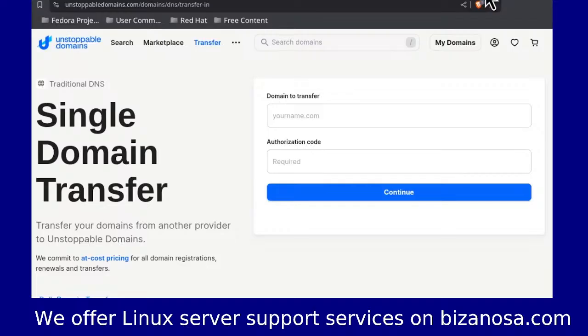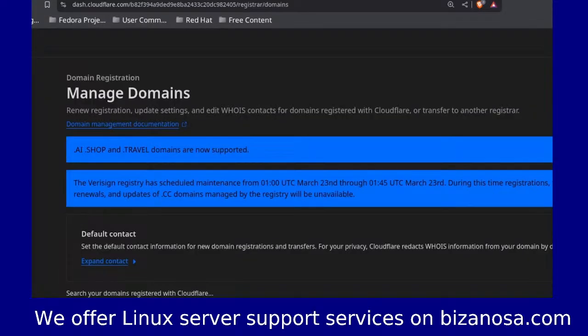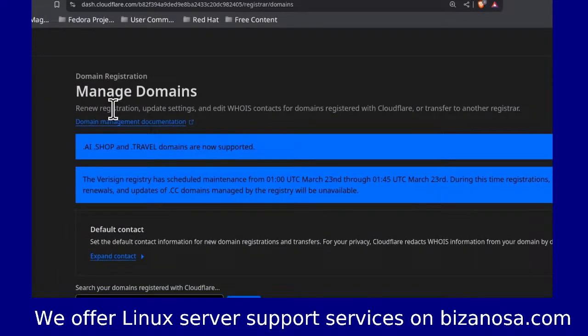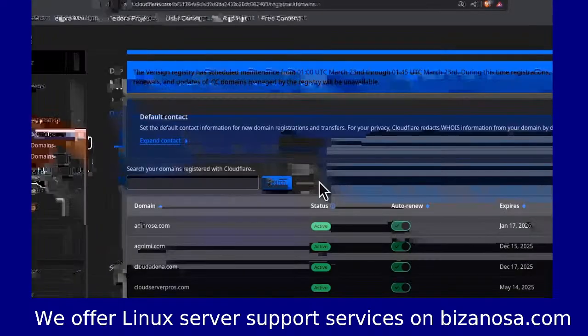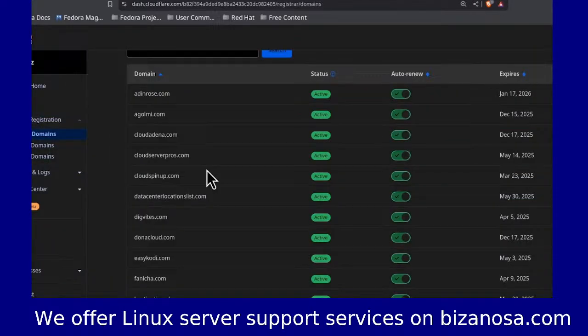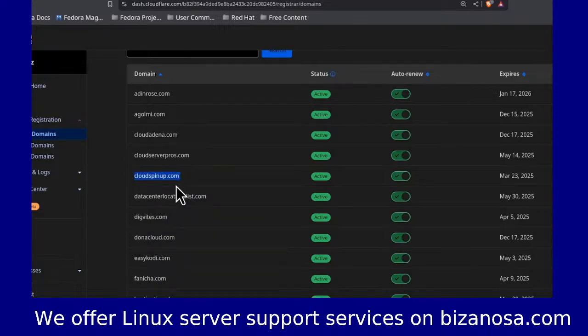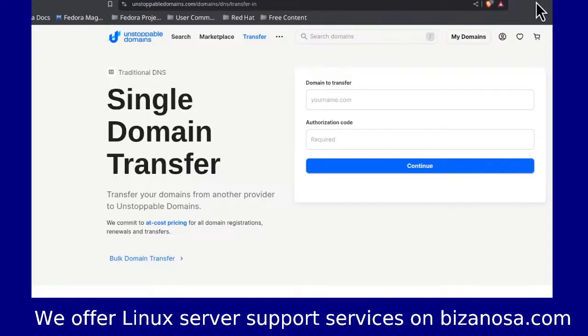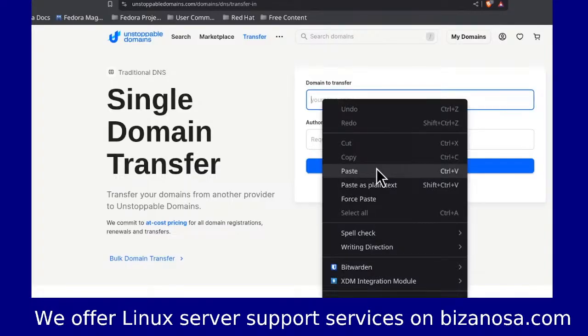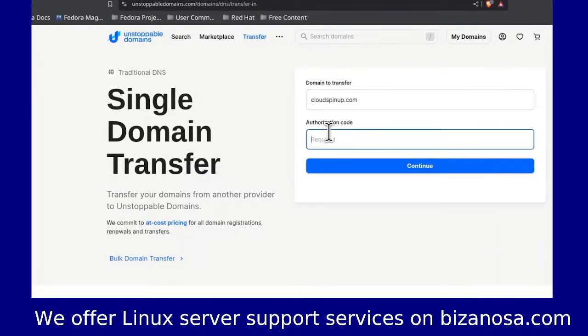So I'll come back to Cloudflare, go to domain registration, and then manage domains. So I can transfer one of these domains as a sample. I will transfer this as an illustration in this video. So I'm going to copy, come back here, paste, and then we need the EPP code.